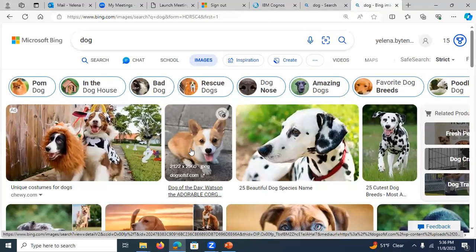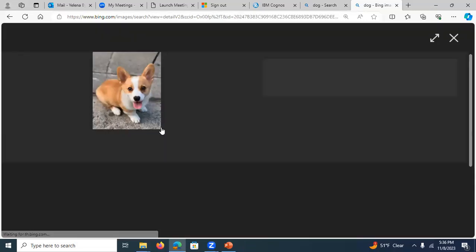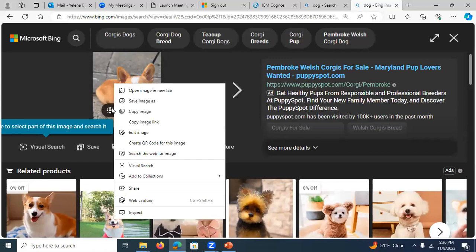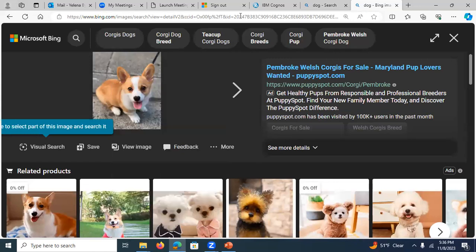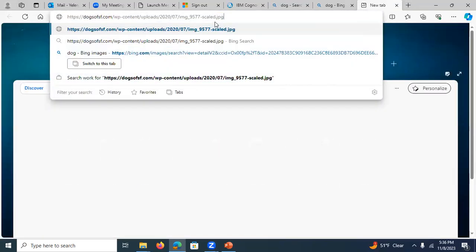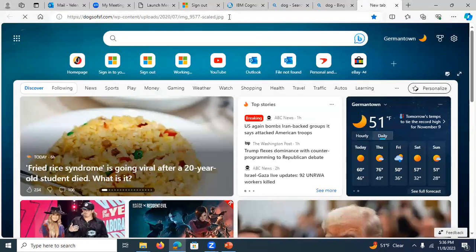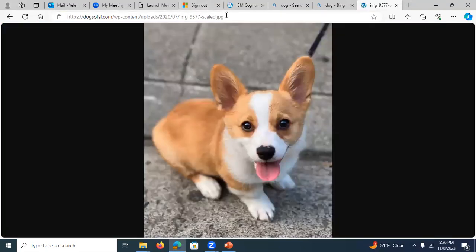It's a JPEG file. You want to right click and do the copy image link. It's usually copy image link. Then I always verify that it's an image link, that it has a JPG or PNG extension. Yes, it is. See, I always validate the link before I do this.